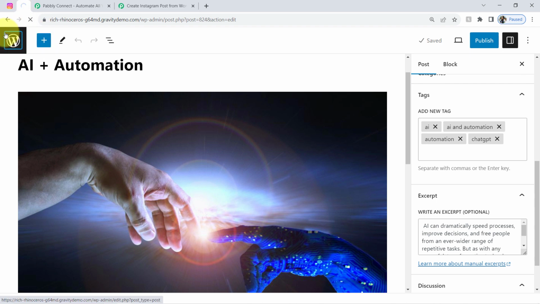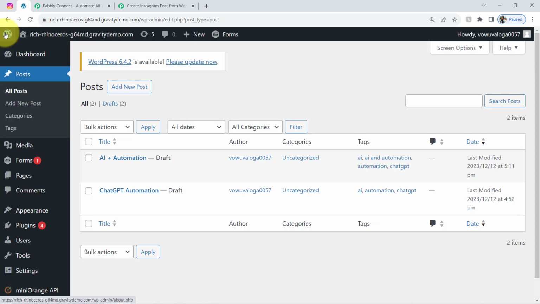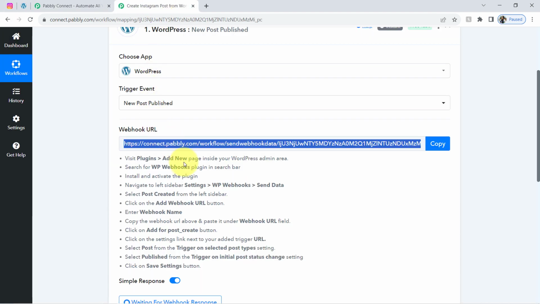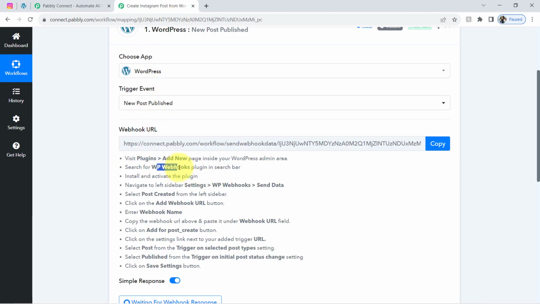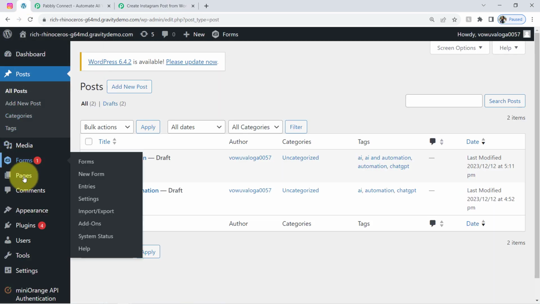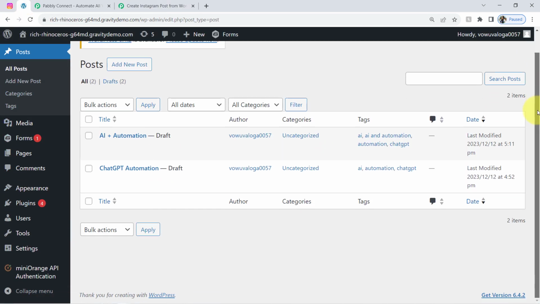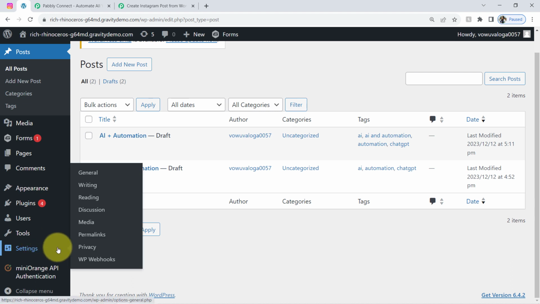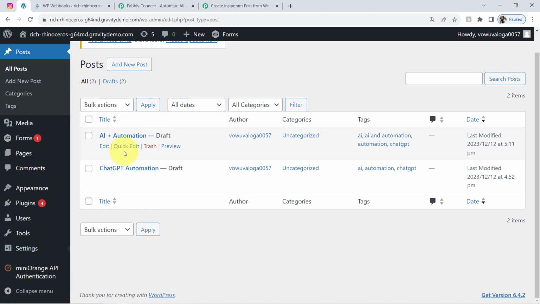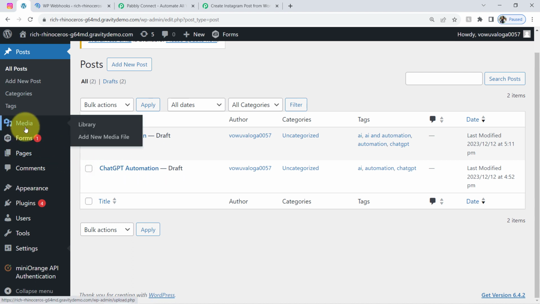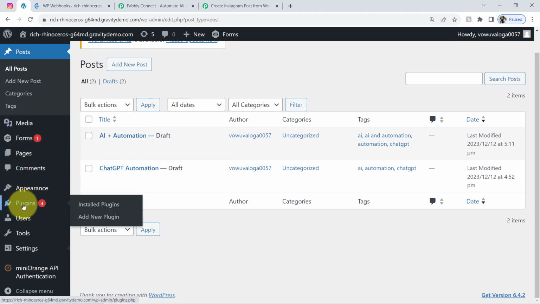Now I will edit my WordPress website and look for the plugin section. Yes, whenever you connect WordPress with Pabbly Connect, you will have to install this WP Webhooks plugin. Okay, so I think this plugin is already installed in my WordPress website. So how about I directly open the same plugin? In case it is not installed, firstly you will have to install this plugin from the plugin section, and then you will have to activate that plugin.